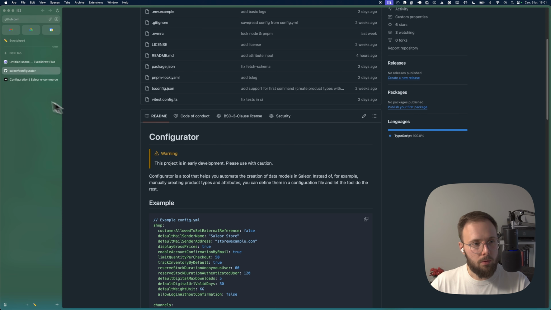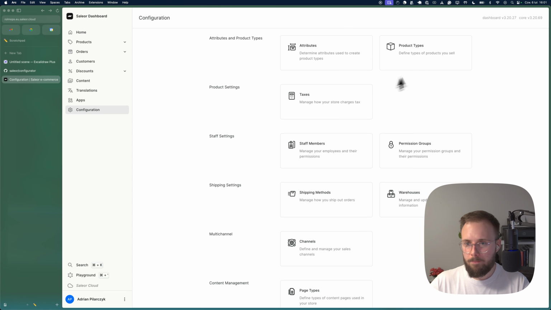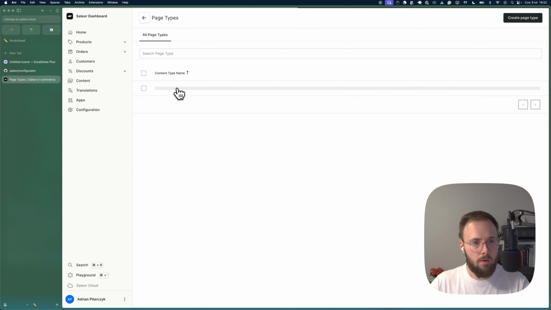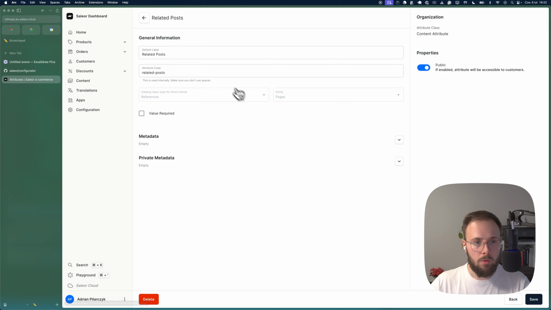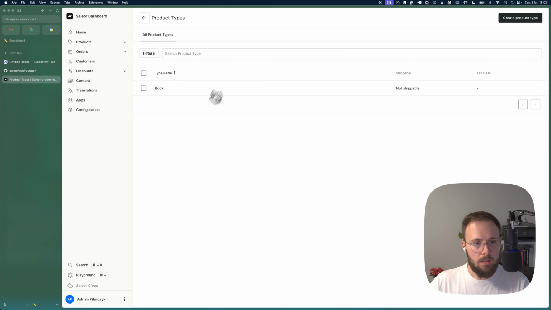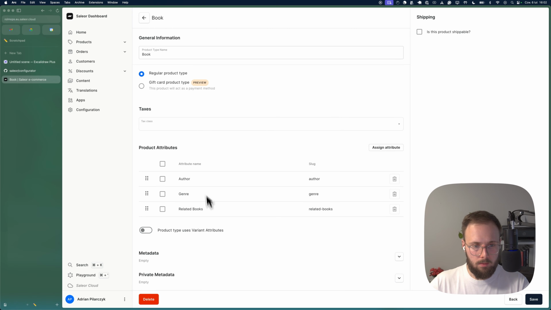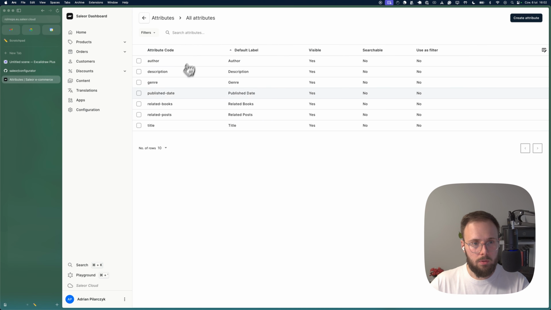So yeah, let's jump into our dashboard to see how it looks. So let's start with a page type. This is blog post. It has a bunch of attributes we defined. So related post, you can see it points to pages, and then product types, book, and yeah, a bunch of attributes. They are created here as well.